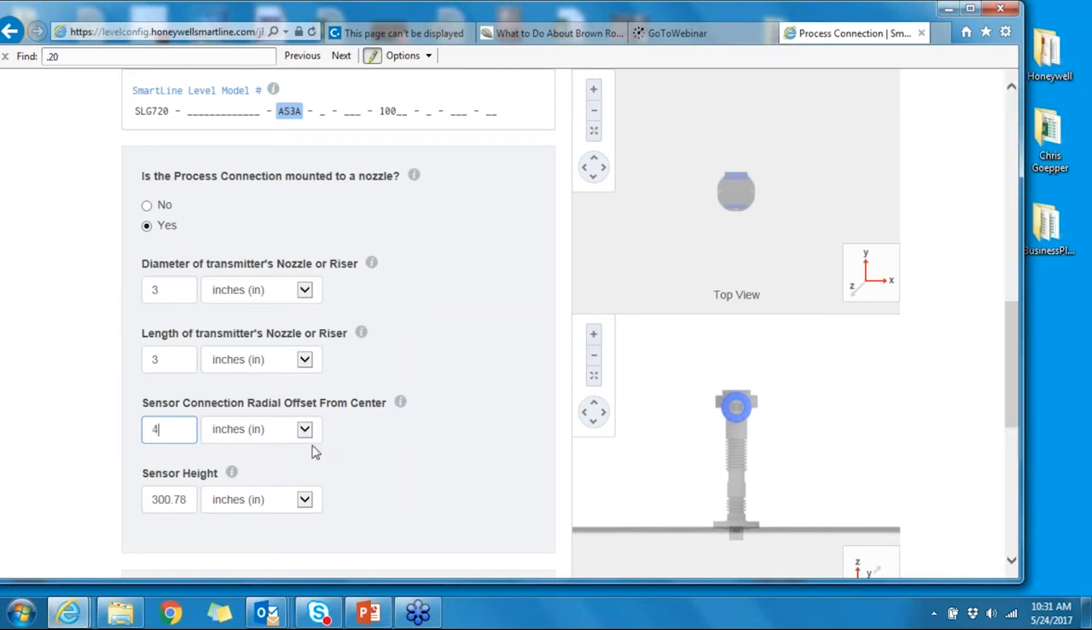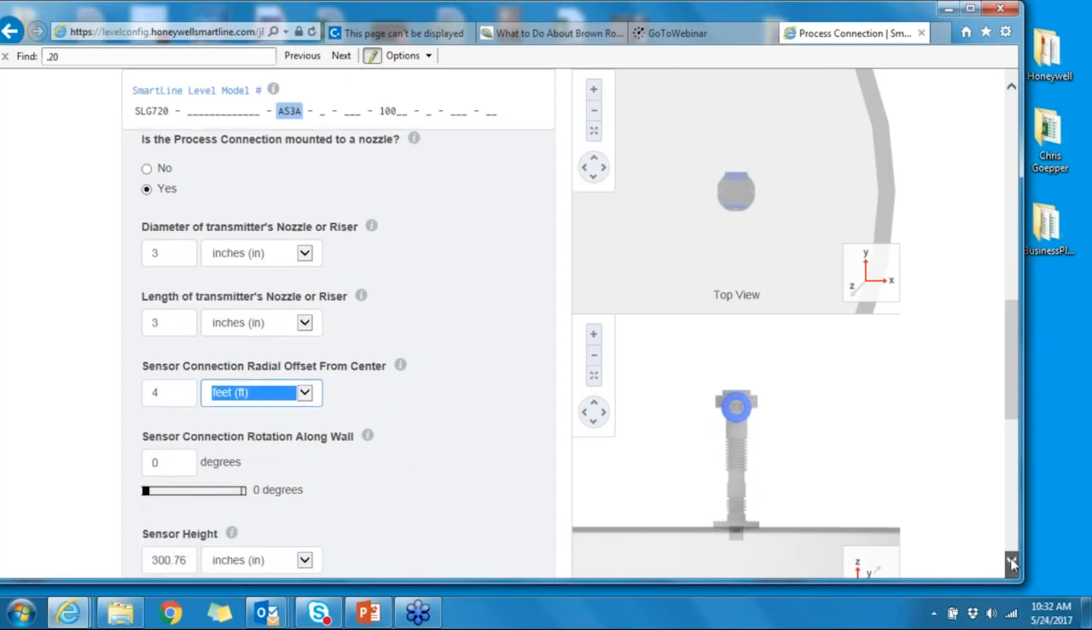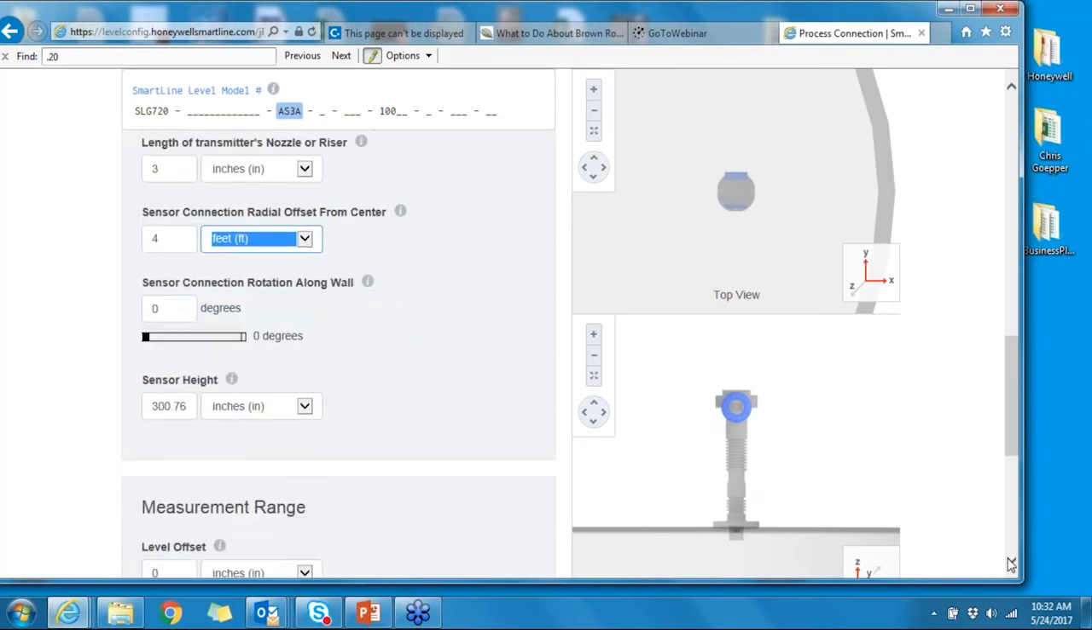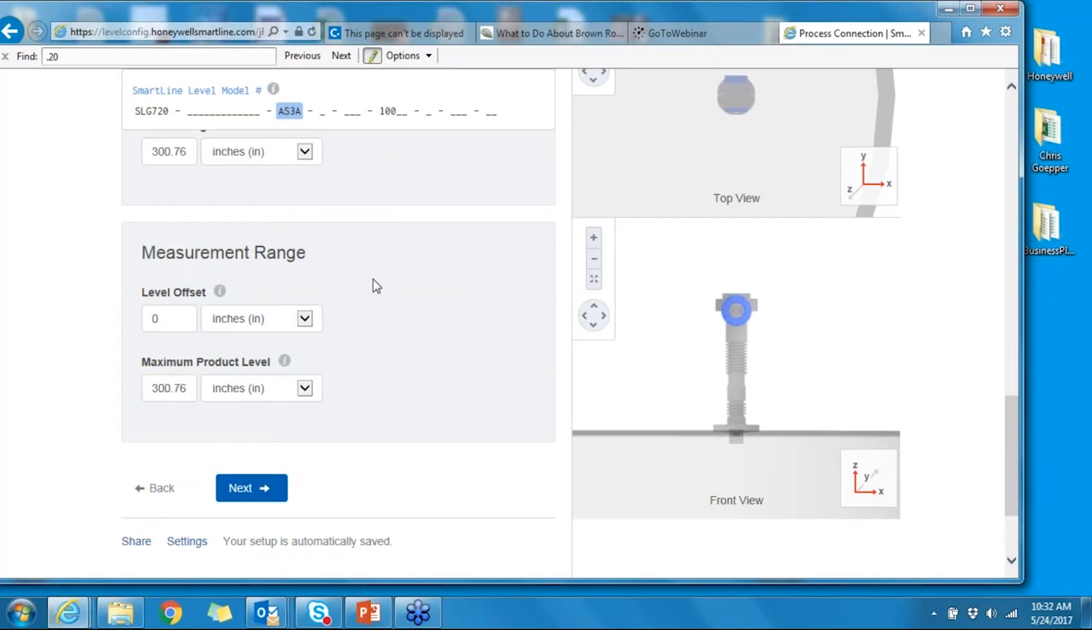Okay. We won't change anything as it relates to the rotation or the height. And as far as our level offset and product level, we see our maximum product level. I'm going to change that to feet. All right. And I think our tank was 25 foot, so we will say our maximum product is going to be 22 feet.